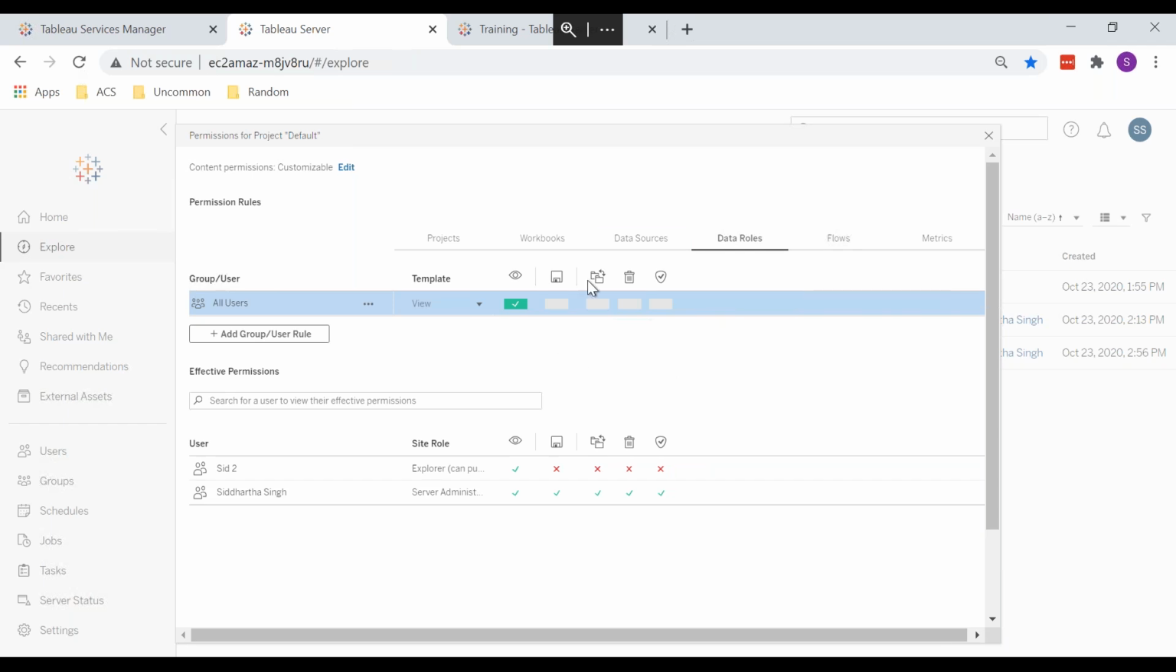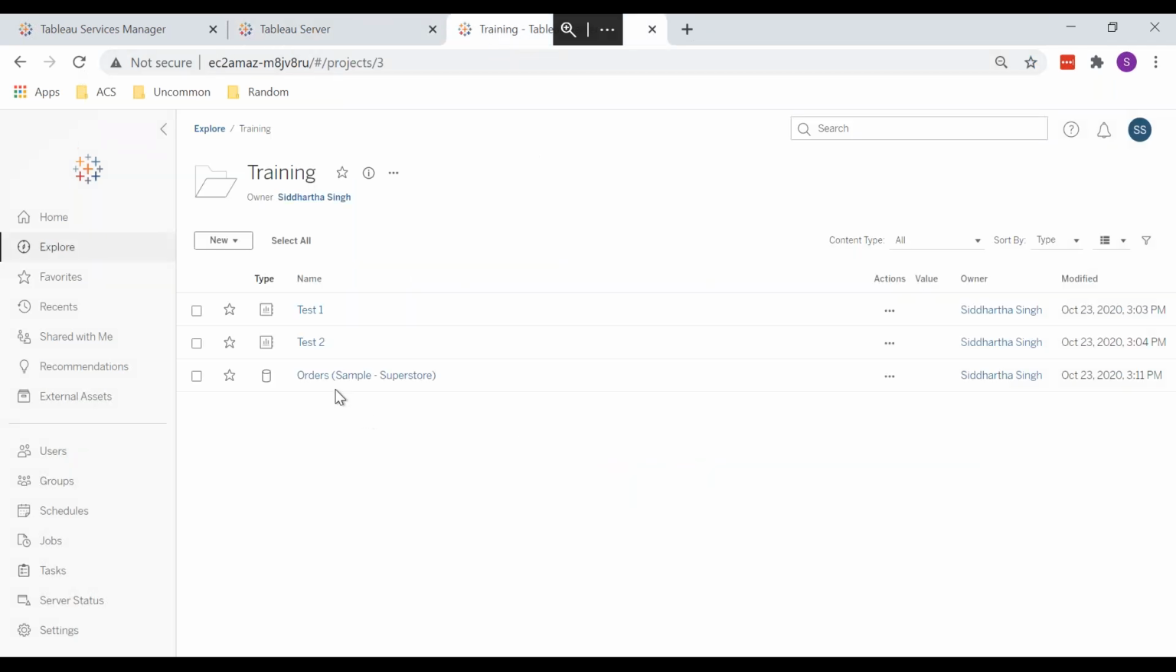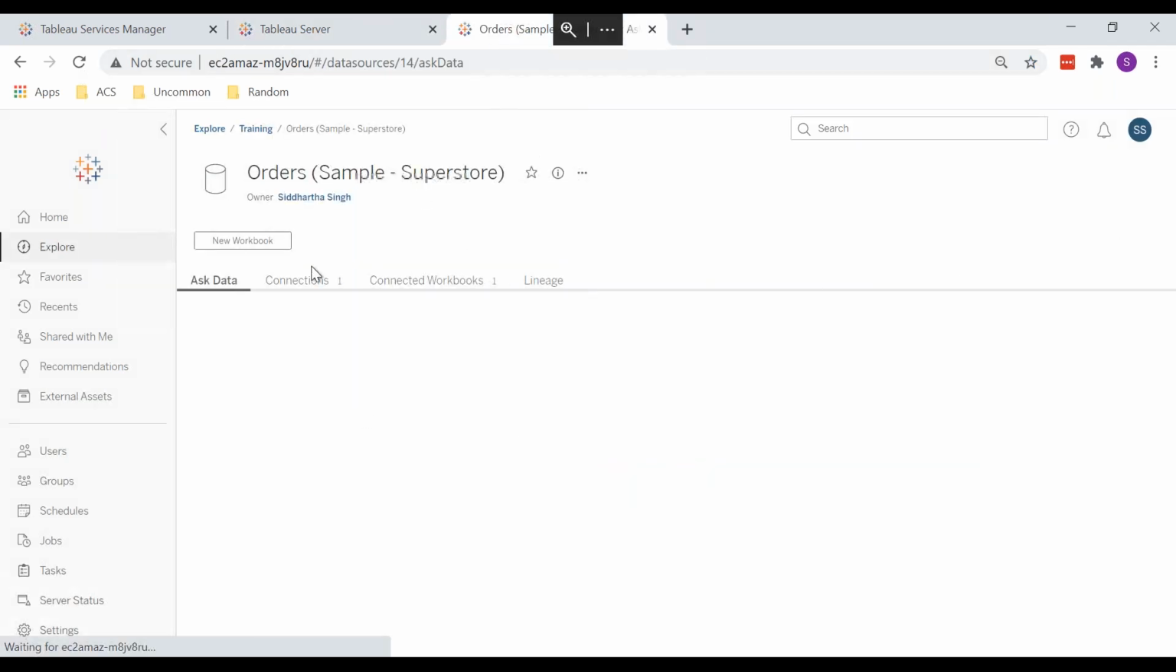Give me one second. Can I just open the data source file? I just want to see how it looks. It will not look like anything. It will just be like our data will be there, connections will be there, how many workbooks have been connected with that particular data source, and the lineage. I will talk about these, so don't worry.